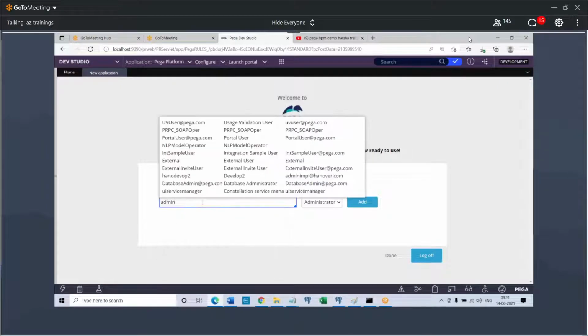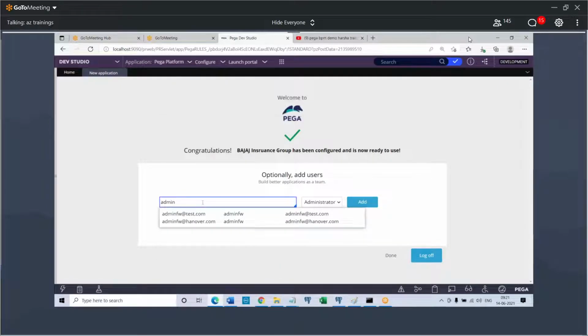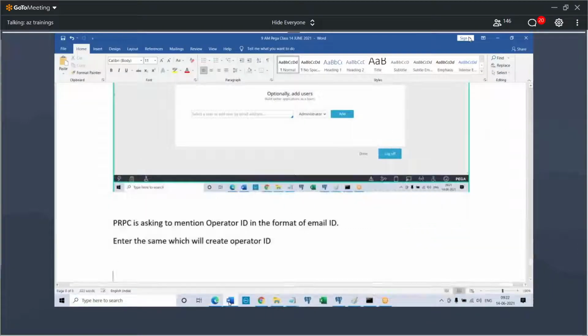So I'm giving admin FW. Can someone please tell me what is the meaning of this FW here? Framework. Framework. Okay, @bajaj.com. See, admin, or you can give developer also. Meaningfully you want to give dev FW, it means it's a developer login which is intended to be created for the framework application of the Bajaj organization. .com is the domain, right? Bajaj.com is the domain in the email format. Everyone clear? Meaningfully I have entered.